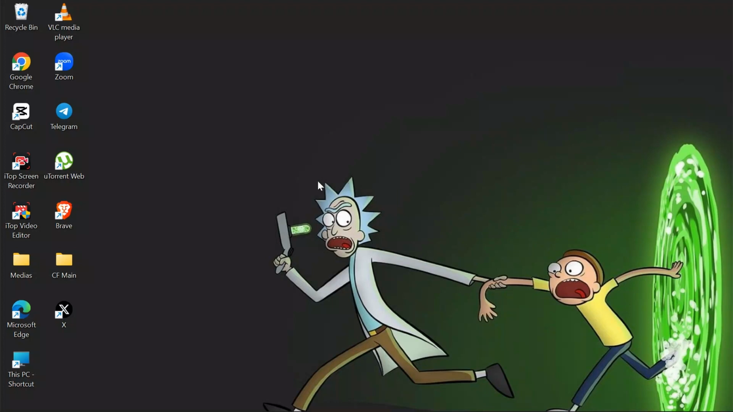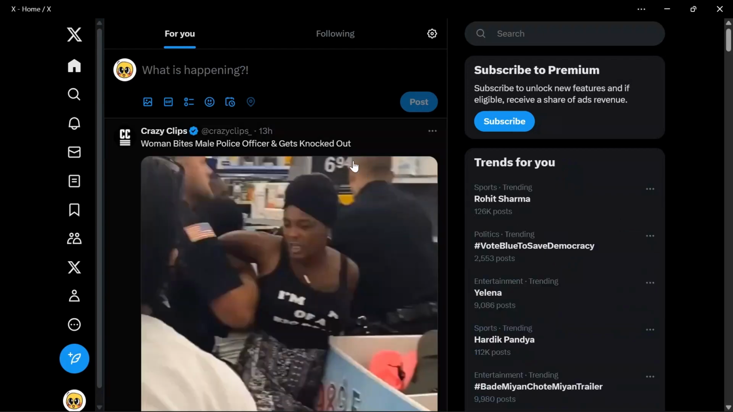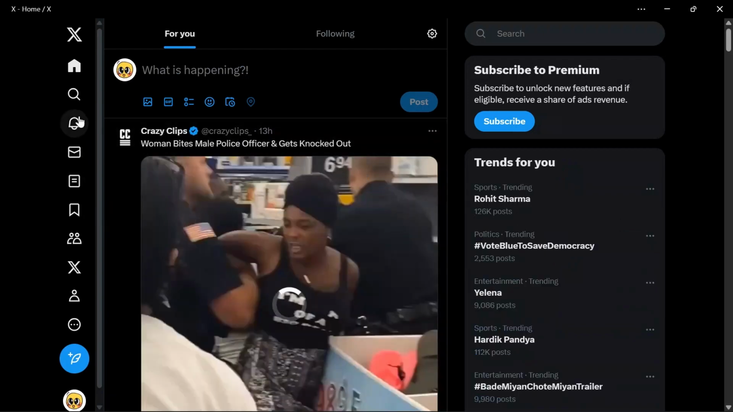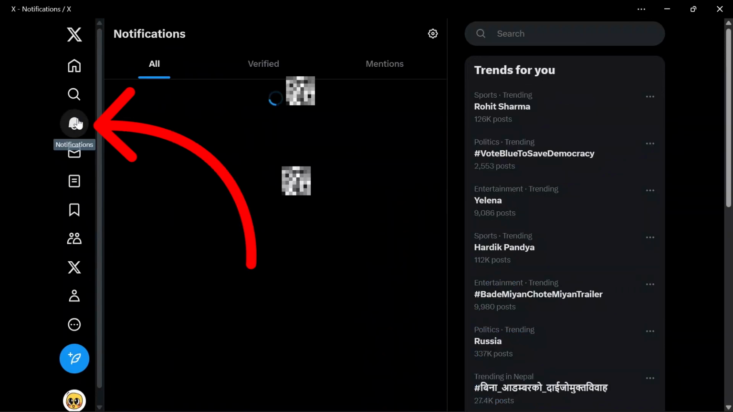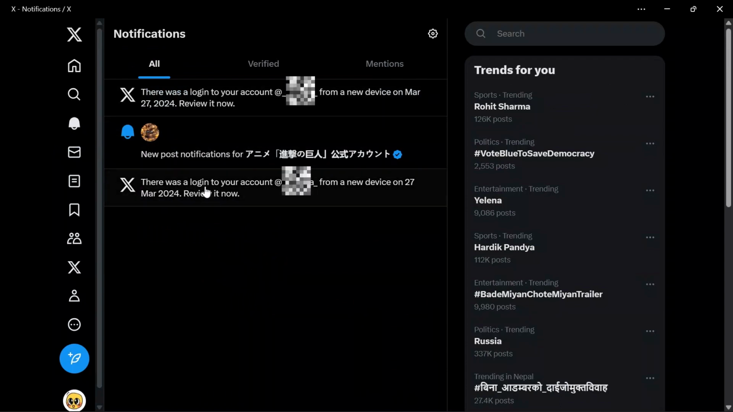Now in order to fix the suspicious login, you just simply have to open your Twitter application on your computer. And now after opening the Twitter page, you just simply have to go into this notification panel here, and in notification you will get a notification which will show that your account was logged into a new device.